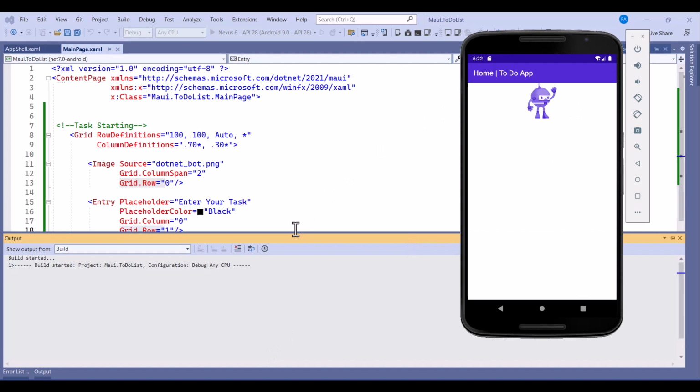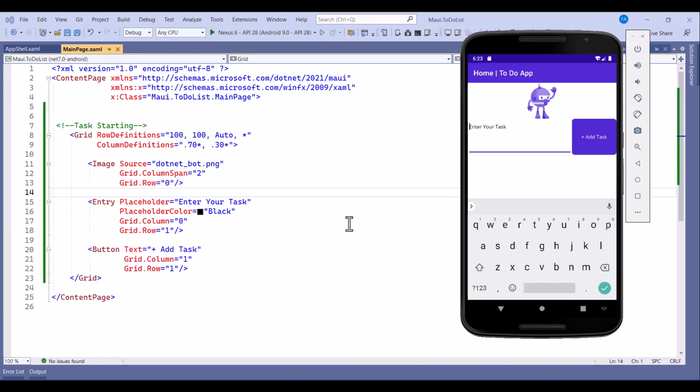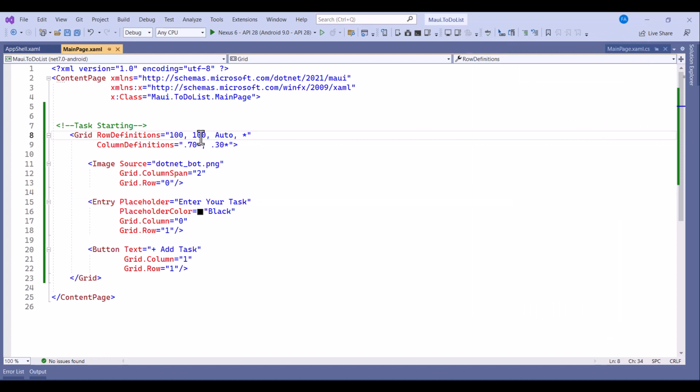Let's see the output. Alright, so you can see it has run, and the space is too big. Yeah, it's because we set it here to 100. So let's set this to auto, because the first one is the image, the second one is the entry, and we set it to 100. So let's set this to auto. Save this. Let's run it again.